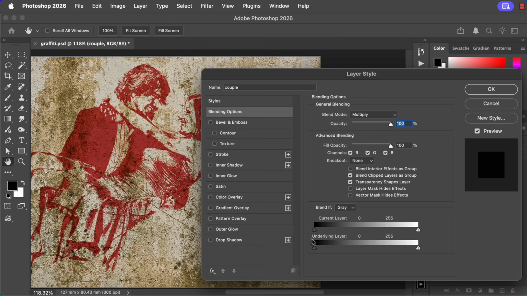And if we have a look at the underlying layer section, as we drag the left-hand slider, then anything darker than the value we drag it to will be hidden. As we drag, you can see there is the dark parts of the wall showing through. You can always come back and change this later. It's not an irrevocable effect.